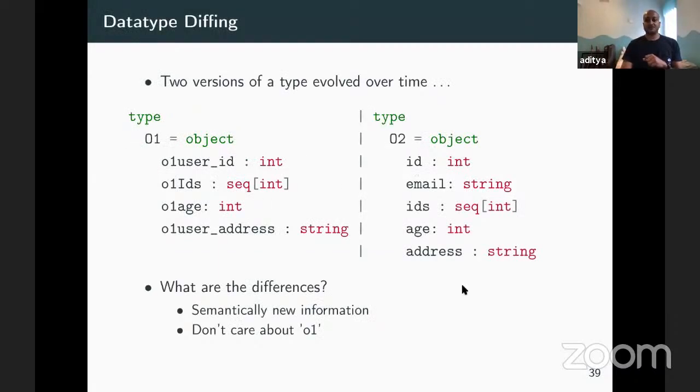So here are two different versions of the same object. This is like the version that I was showing you before. It's got that weird O1 prefix and all this stuff. So we've moved on in time. An O2 version of that is where we've cleaned up all of the naming and added a couple of things to it. And we want to know what the differences are between O1 and O2. And not just the prefix names and things like that. Semantically, what new information is in O2 that is not in O1? How is the shape of O2 different?